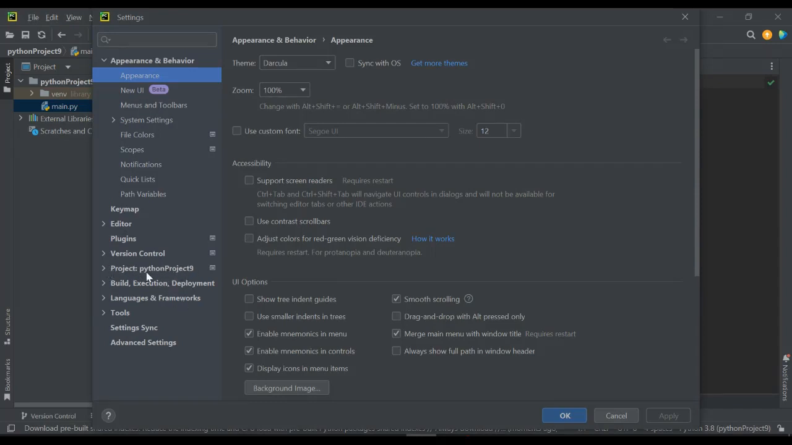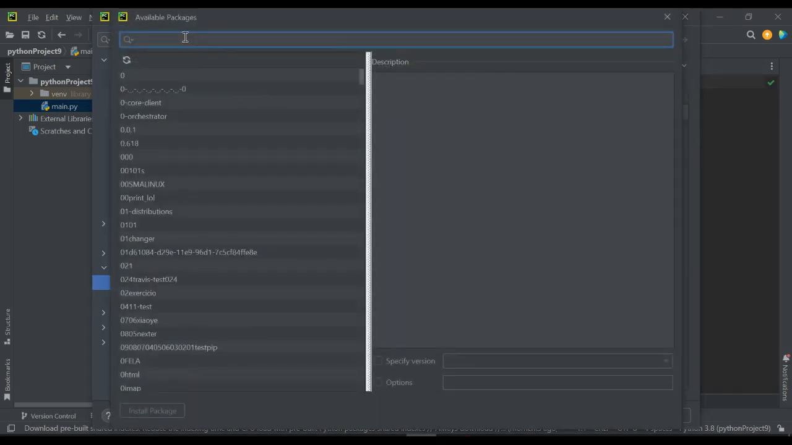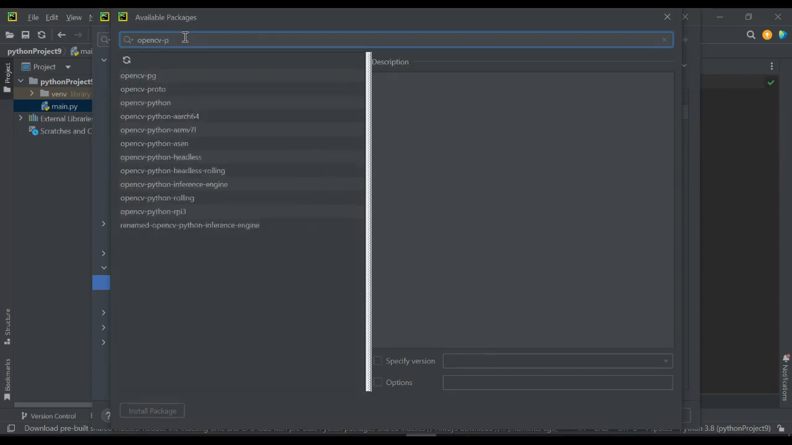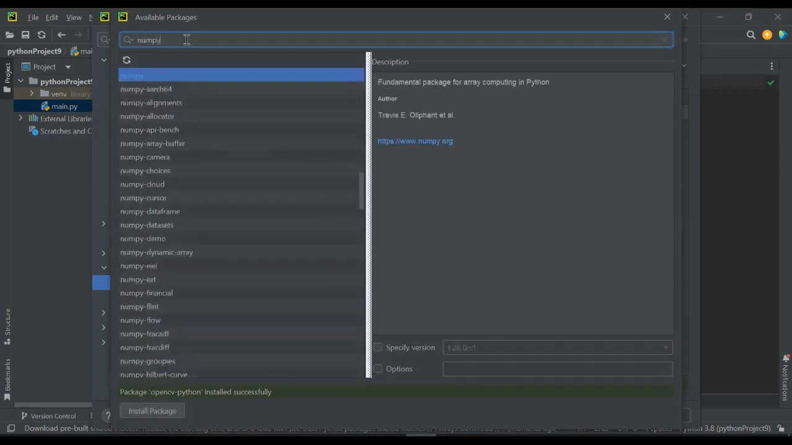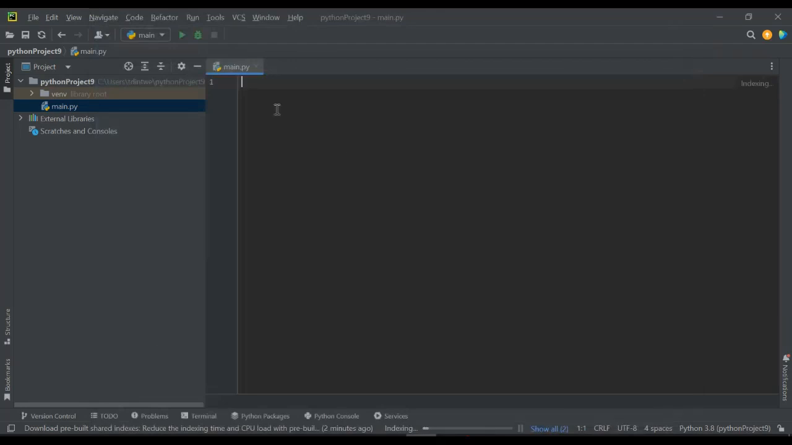So go to Project, then click Python Interpreter, and click on the plus icon. Then you type OpenCV-Python and install. When it's done, you type NumPy and install. When it's done installing, close. Make sure NumPy and OpenCV-Python are all there, then say OK. Then we start with the program.